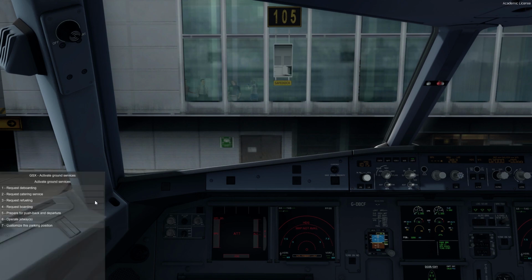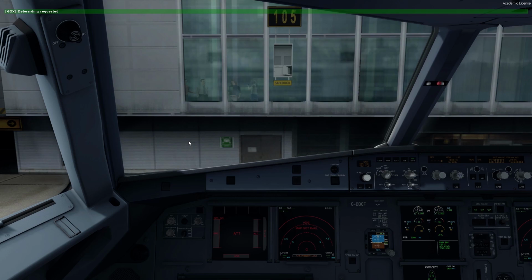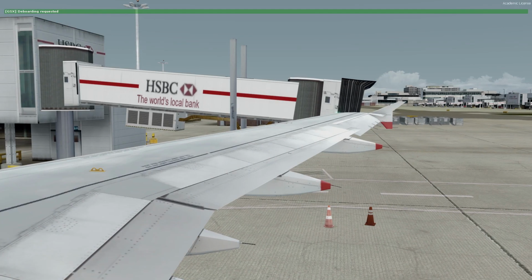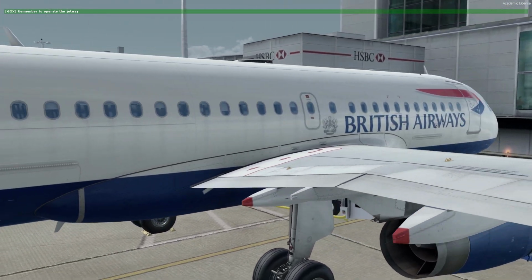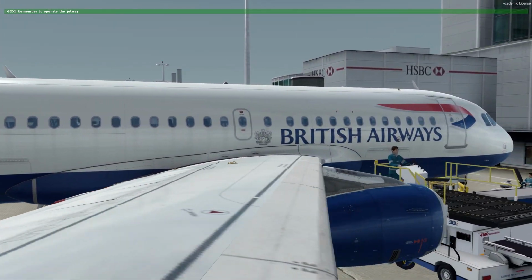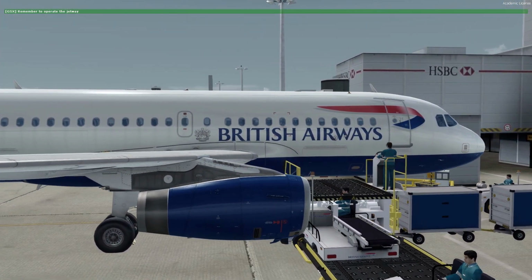Welcome, everybody, to London Gatwick. Deboarding has begun. Hope you enjoyed the flight, guys. This is hopefully going to be the start of some brand new videos coming in this aircraft and, of course, in the 787 as well, because we haven't done any flights in that as of late.